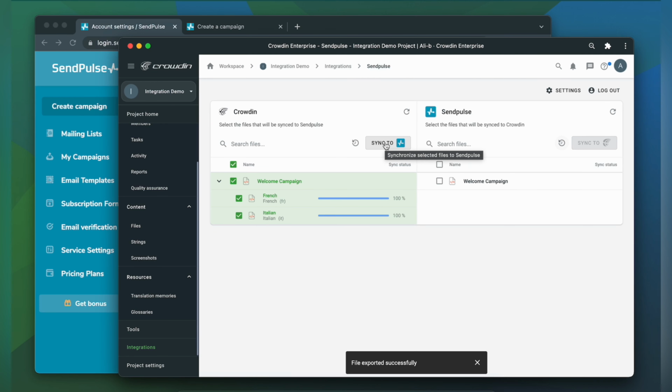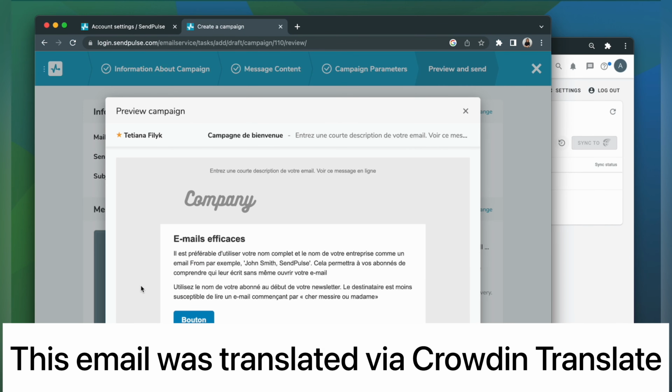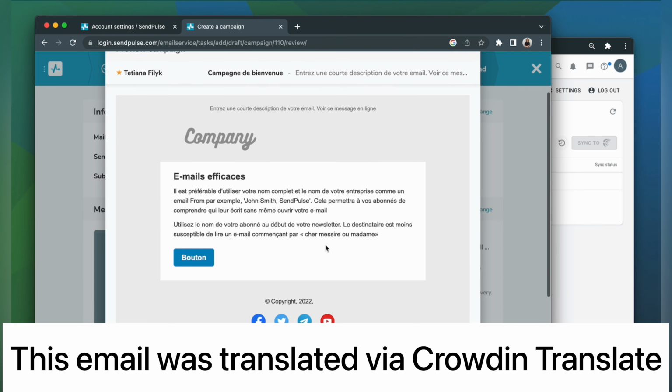Now let's return to SendPulse to check out our translated email. This is my email translated to French. Let's check its contents, shall we? The email looks pretty good and is ready to be sent. And that's it. Now you know how to integrate Crowdin and SendPulse.